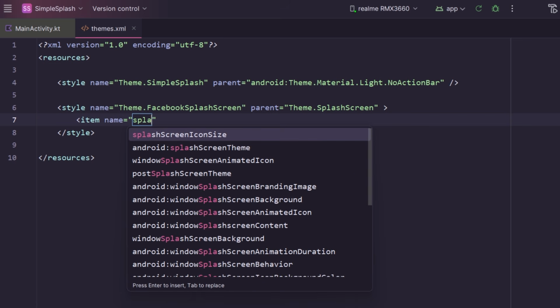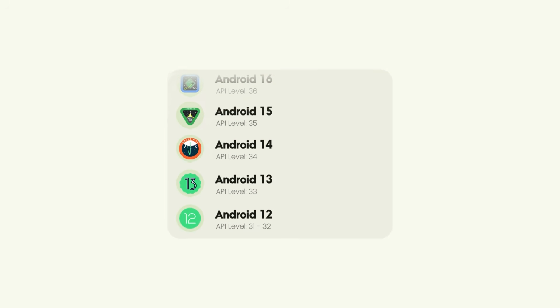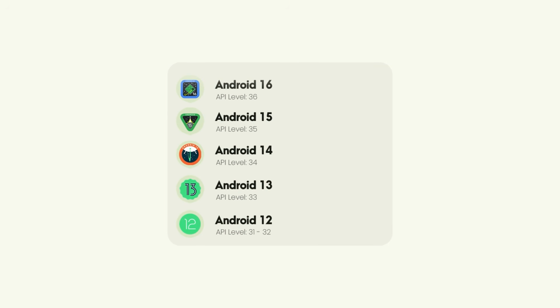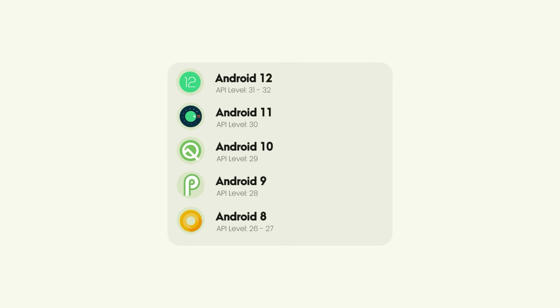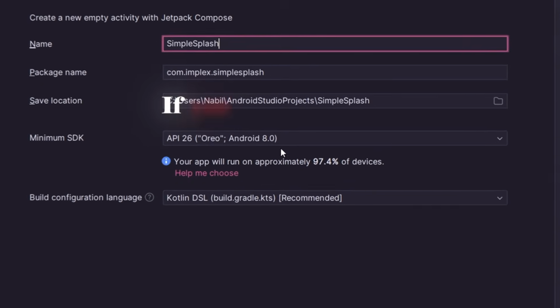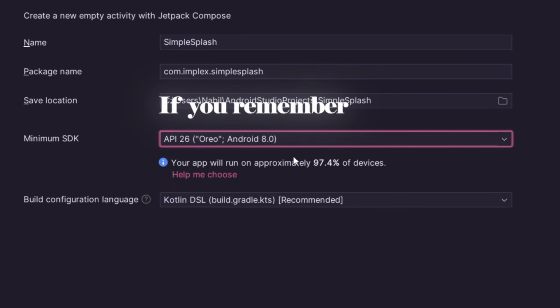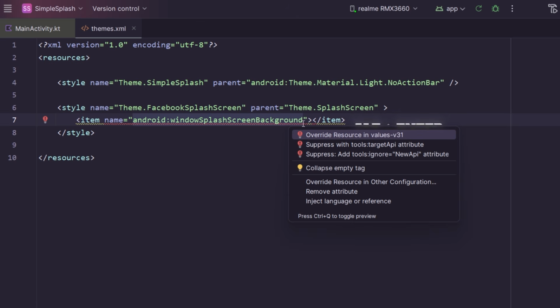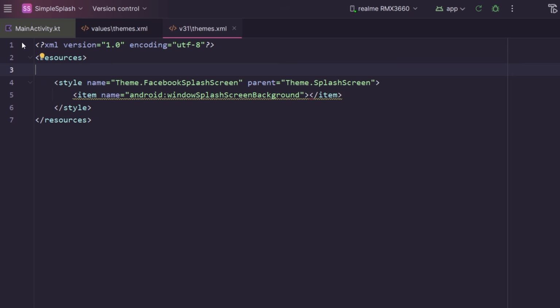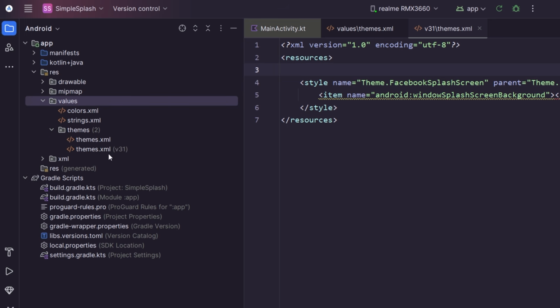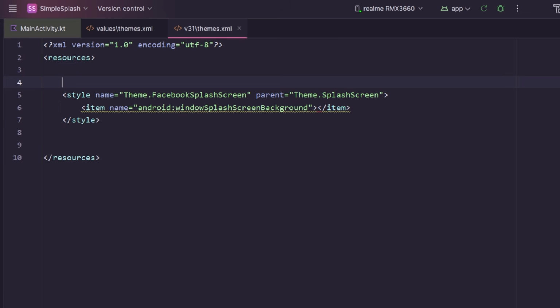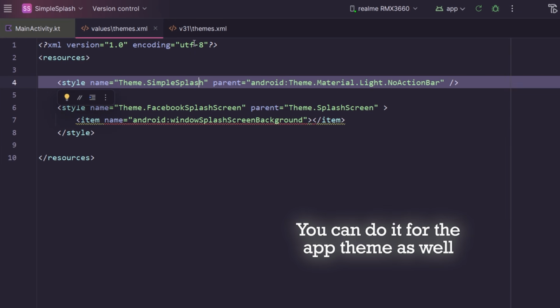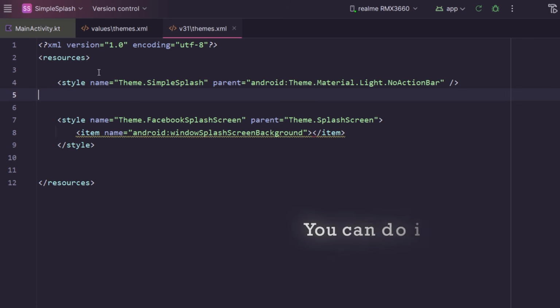In this theme, add the splash screen background. You'll get an error because this API is available only on Android 12 and above, but our app supports Android 8, 9, 10, 11 as well, since my main SDK is Android 8. So just hit Alt plus Enter, then click here, and a new theme file will be created. In this theme, whatever you code will be executed in Android 12 and above.